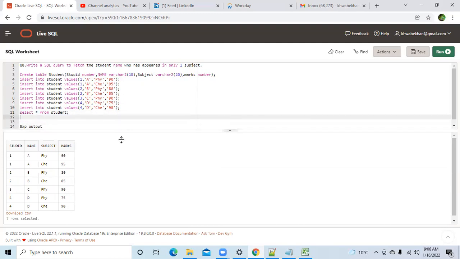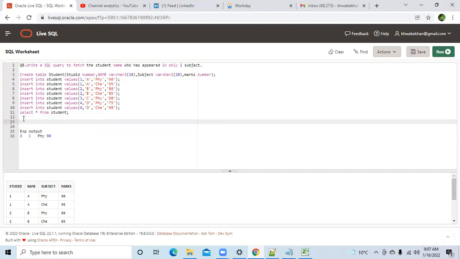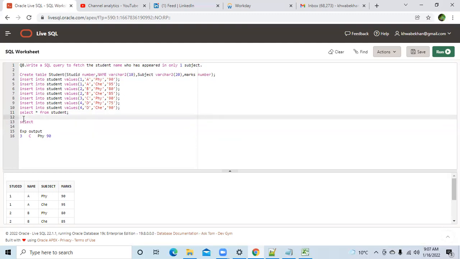We will write a group by student name and count of subject. Select student name, count of subject from table name. After that, having count of the subject equal to 1, group by student name.